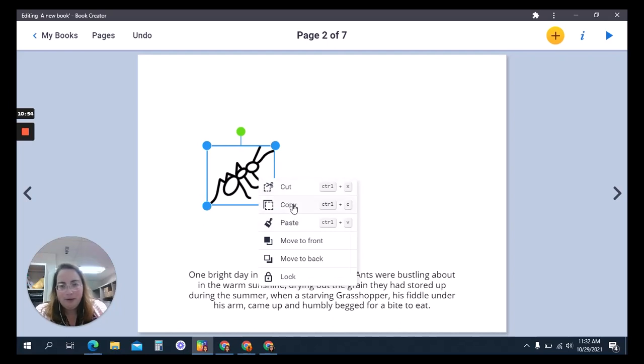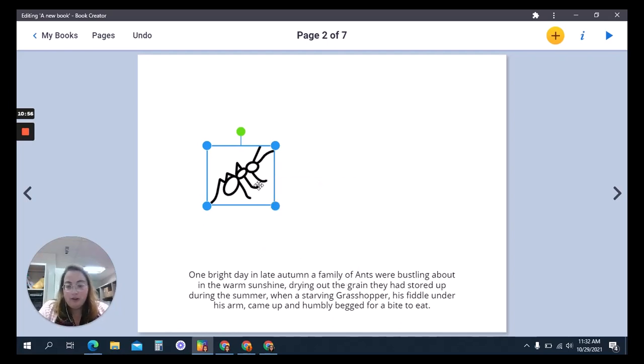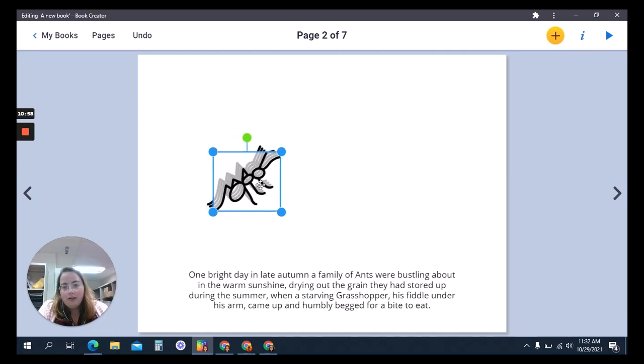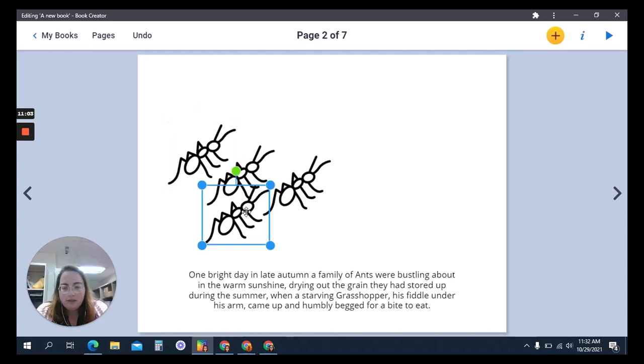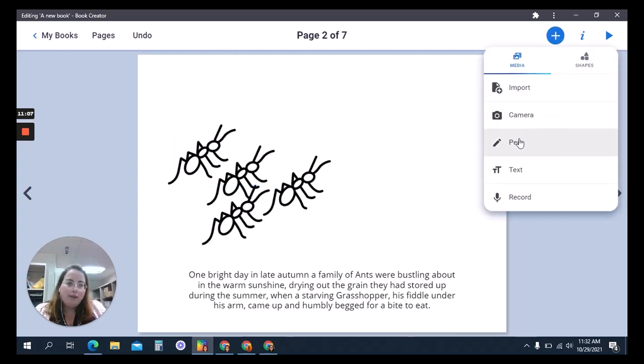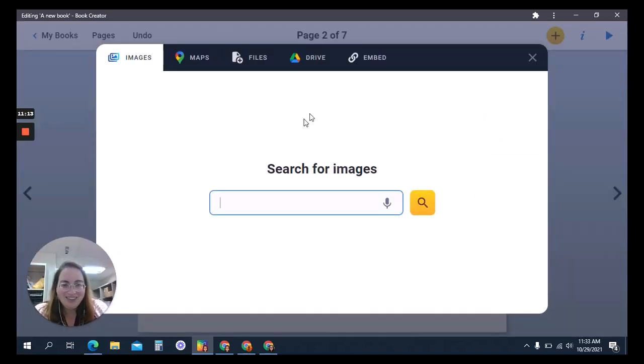So I'm gonna copy that one. I could have done Control C and Control V. So now I can do a bunch of ants around on my page. So there's my ants, and now there's no way I'm going to be able to draw a grasshopper. So I think I'm going to go to import on that one.